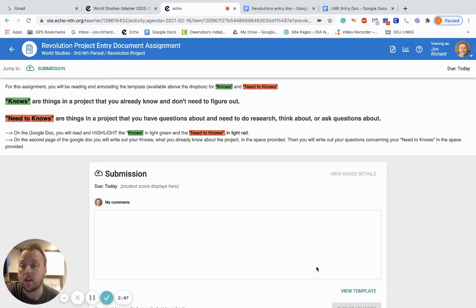On the Google Doc, you will read and highlight the knows in light green and need to knows in red. On the second page of the Google Doc, you will then form what you already know and write knows, what you already know about the project, in the space provided. Then write out your questions concerning need to knows in the space provided. So you're just going through and figuring out what questions do I have about this project? How's it going to work? What do I need to learn? Kind of what structure we're taking. So that's the first step of project-based learning.